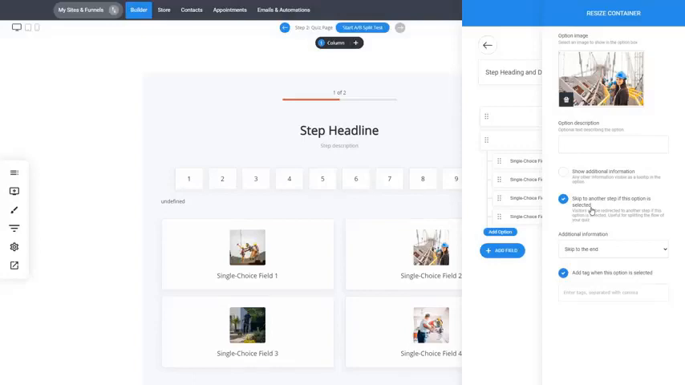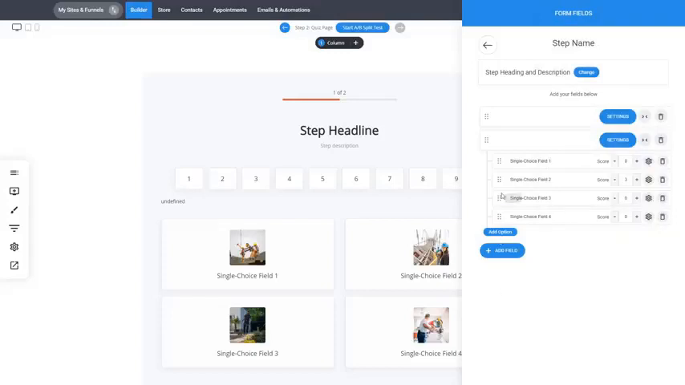You can just basically segment them based on the answers that they have and skip to another step. Currently we just have 2 steps, so that's why you have these 2 options there. So just like that, you can add whatever fields to your quiz itself.